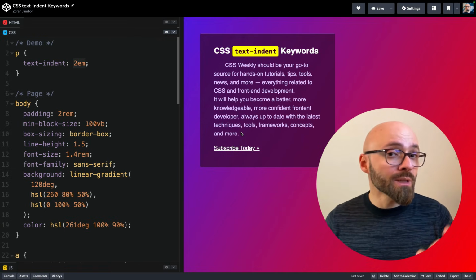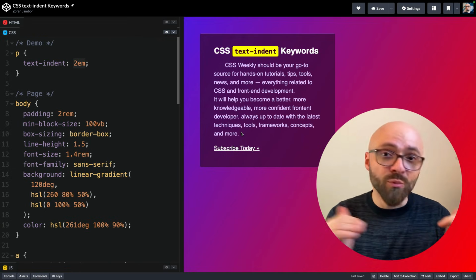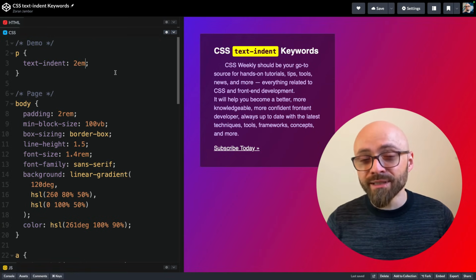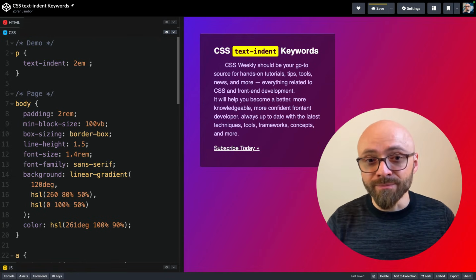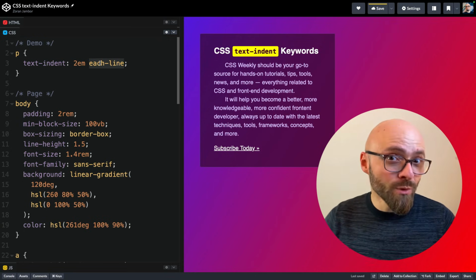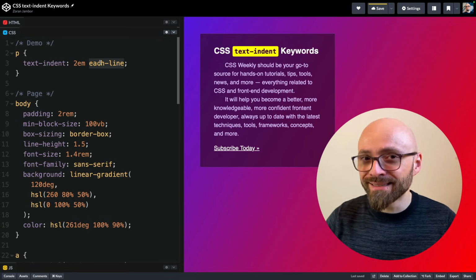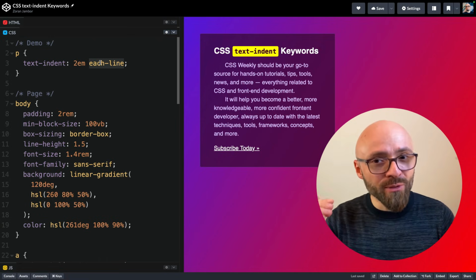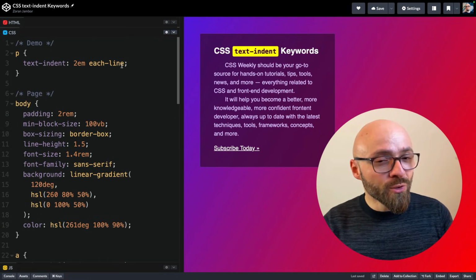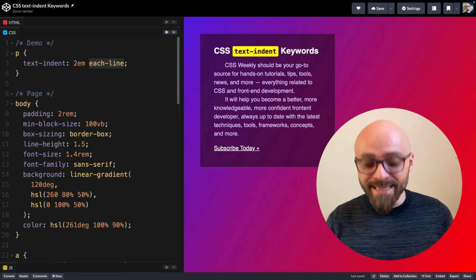For this example, I want my second block of text after the break to be indented as well. And to accomplish that, all I need is a keyword next to my text indent value. And that keyword is each-line. The each-line keyword tells the browser that you want to indent text after every break in that particular block of text. There is also another keyword that you can use for text indent, and that keyword is hanging.